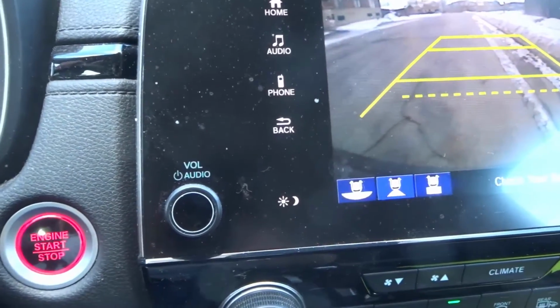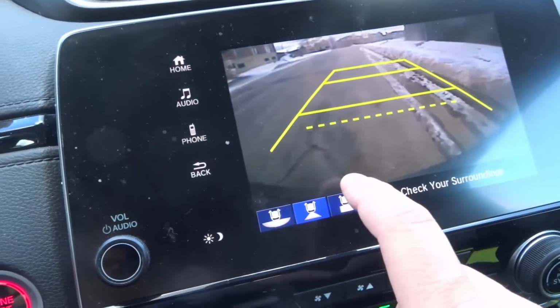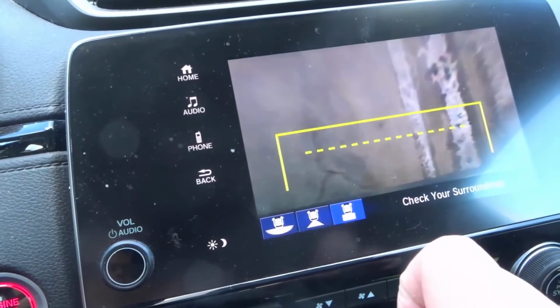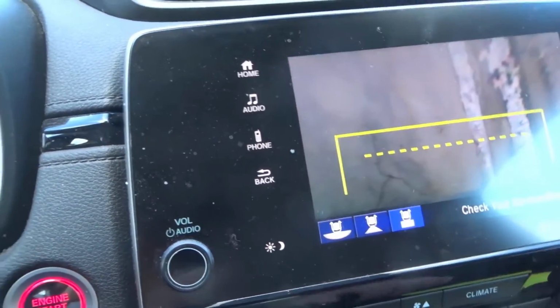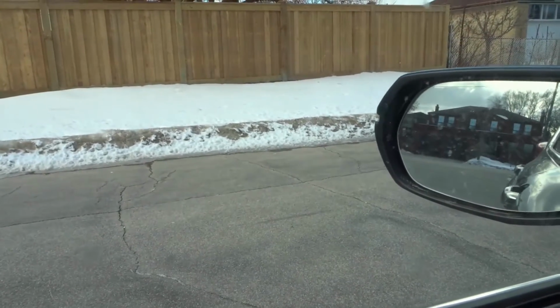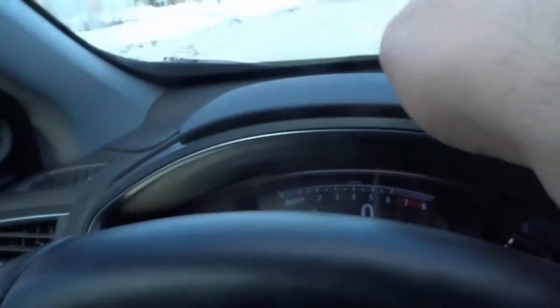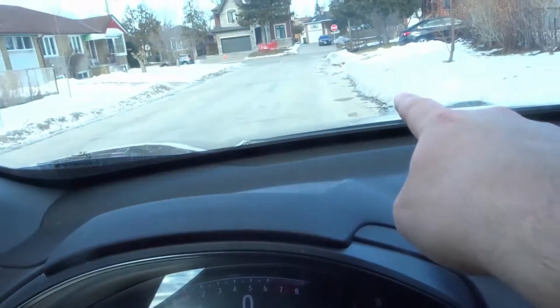Now last but not least, what I want to show you is what I consider to be the most practical view, which is the when-to-stop view. So this is when to stop when you're reversing. So what I'm going to do is line up my car so that I can reverse towards that right there. Actually, you know what? We're going to do a 3-point turn. So I'm going to go that way, and then I will reverse towards this over here, and I'll show you what it looks like.